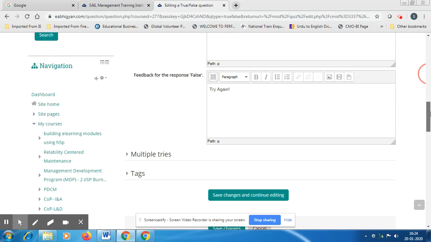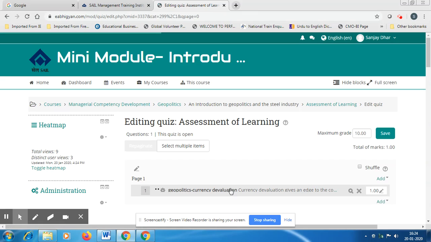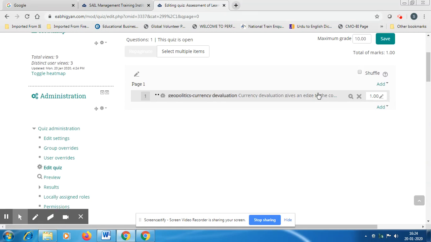And with this kind of thing, I can even tag this question and talk about currency devaluation or geopolitics. So in this way I can search for this from a much larger question bank. And so I say save changes. Once I save changes, I get this one question already there.